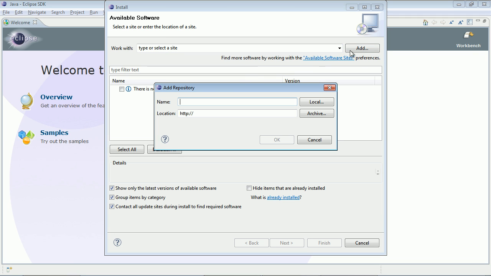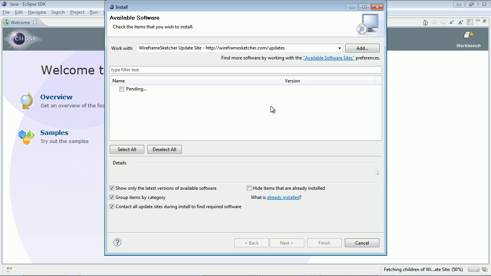Add a new update site and paste that address from the clipboard. Now select WireframeSketcher plugin and click next.